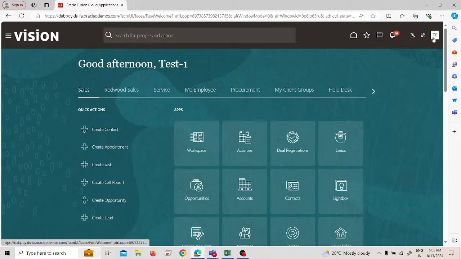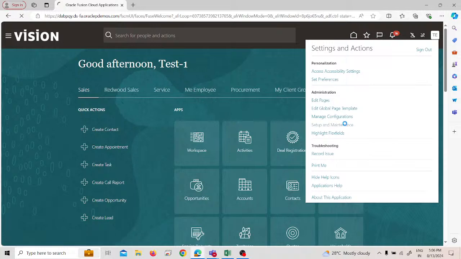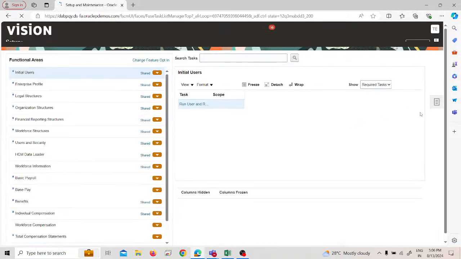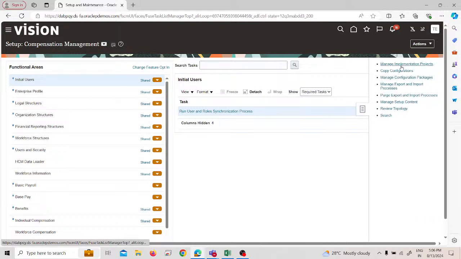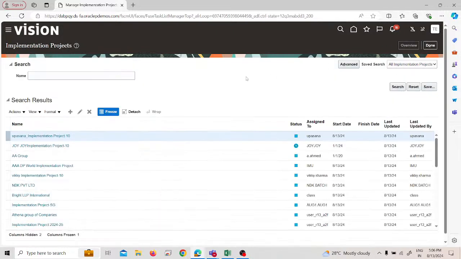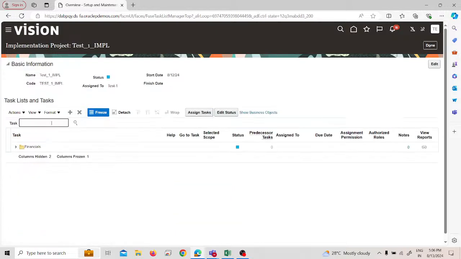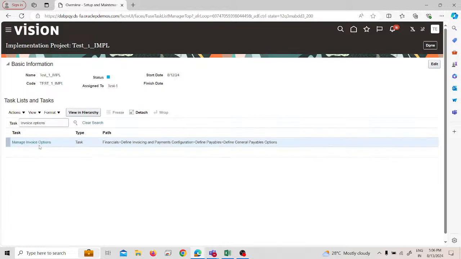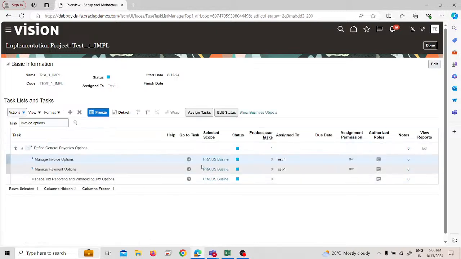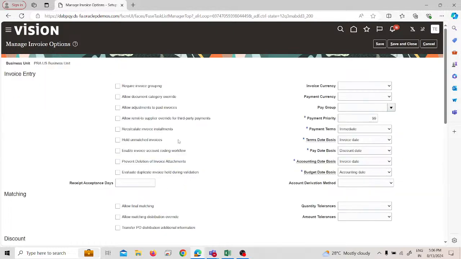From here we will go to the project. We go to the invoice options, and we go to manage invoice options. Then we click manage invoice options. That task we did when we were creating the invoice options and the payment options for the supplier.